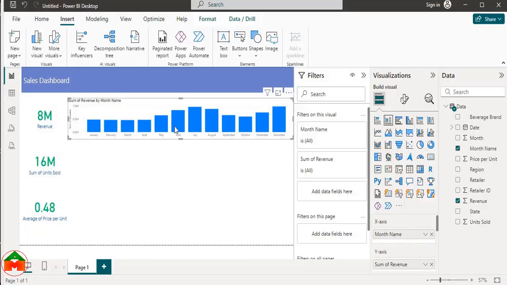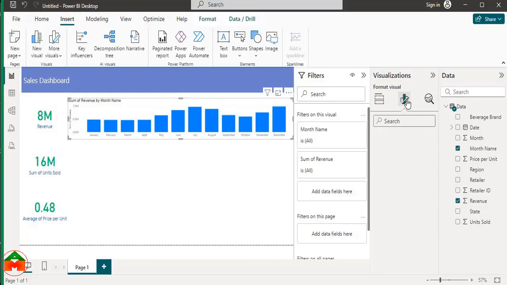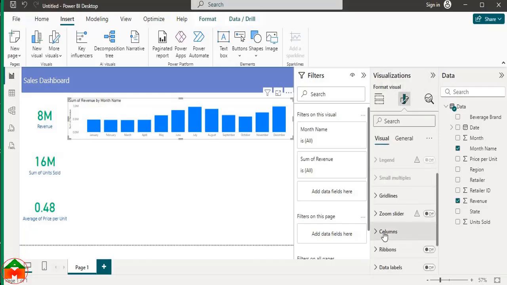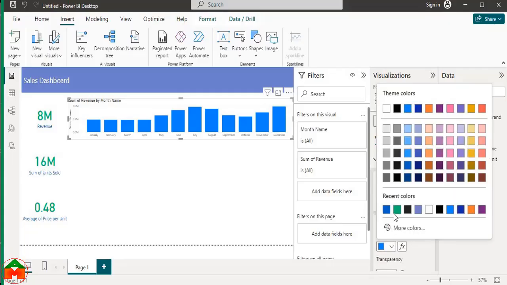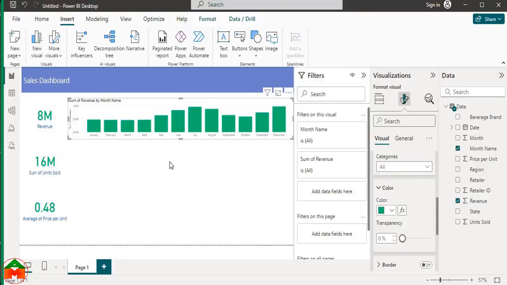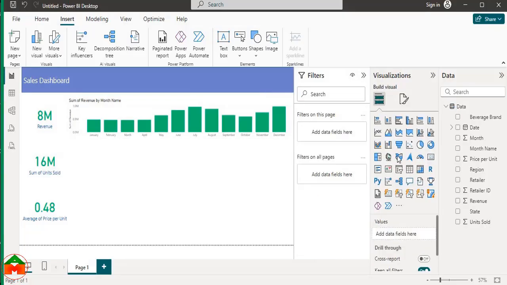For changing the color of the column, you can select on visualization, then you can click on columns, then you can see this is the color which is showing. If you need, then you can change the column color. So I'm selecting this one. So you can change the color by your choice. However, I'm going to create a map here. Before that, be sure to deselect any of the box, then you can click here.